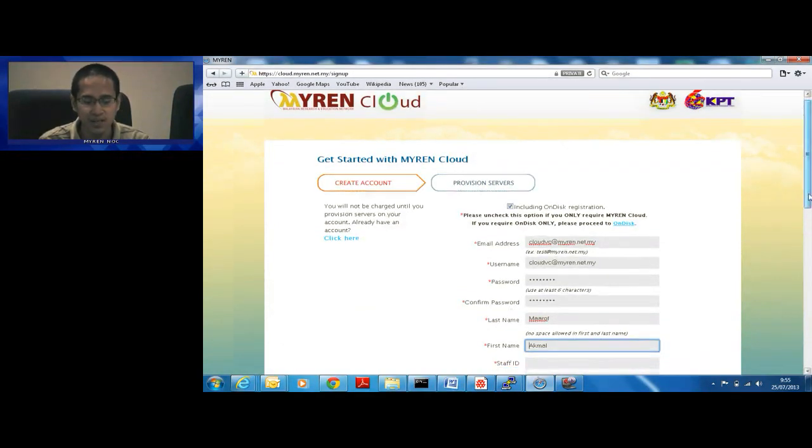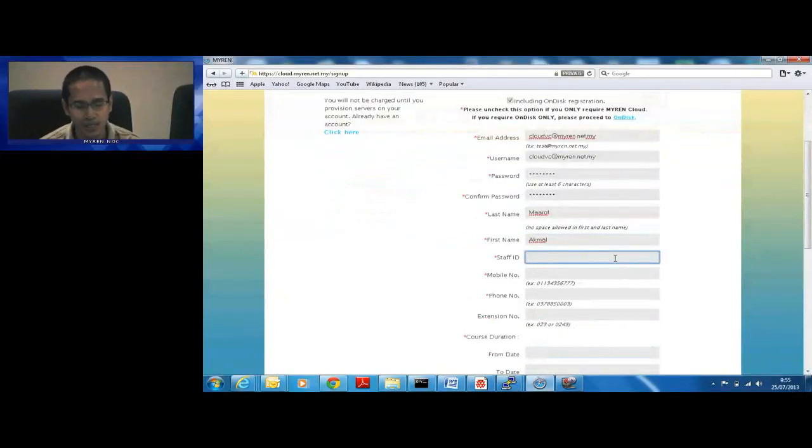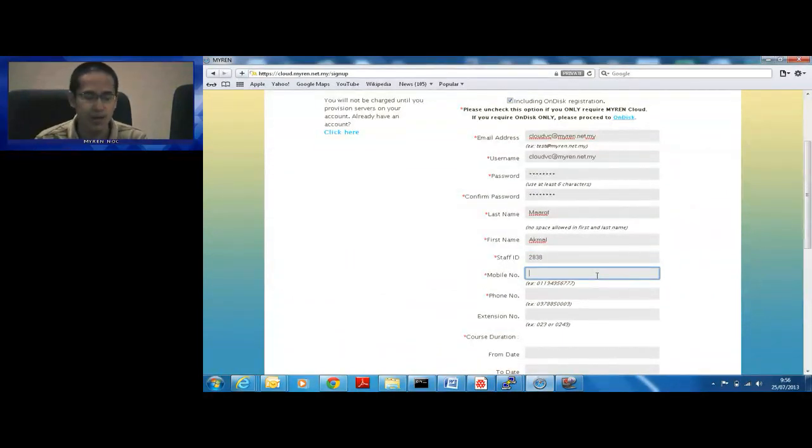And key in your staff ID. Some of you, like the government sector staff from the ministry, don't have any staff ID, so you may use your IC number or any reference that can tie it back to you, because the system admin wants to check it with the human resources, something like that. So mine is 2838. And enter your mobile number so that we are able to reach you. Say mine is 012 3 4 5 6 7 8.